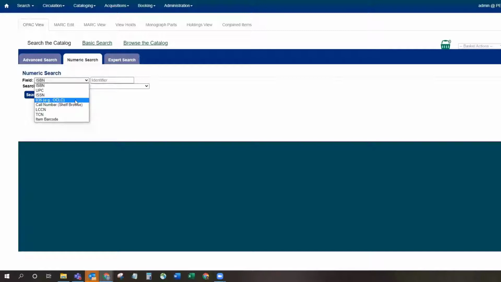If you're not an OCLC member, don't worry at all, because there are libraries cataloging new materials all the time. So you can search by the call number record, the shelf browse that is more similar to browse the catalog, which probably doesn't get used that much by catalogers.